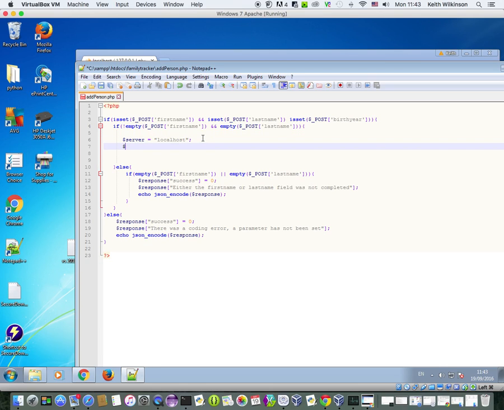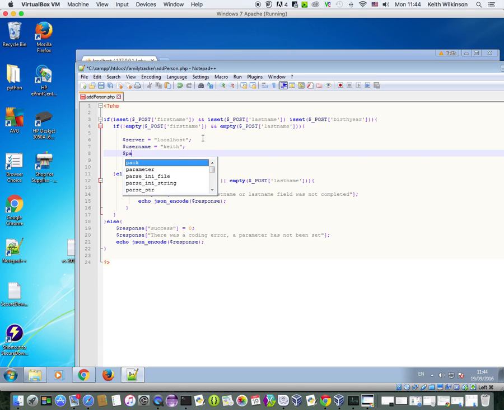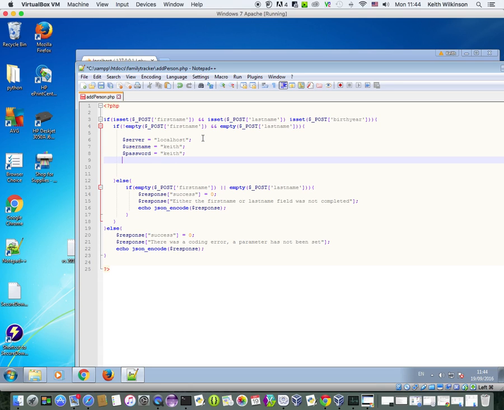I'm going to set the username equal to wherever I set the username to, which was me. That's for my own name. The password again was my name, all lowercase. And the database that we are trying to talk to was called Family Tracker. Okay, so I've set up my variables to talk to the database, which I'm going to be doing in a short while.